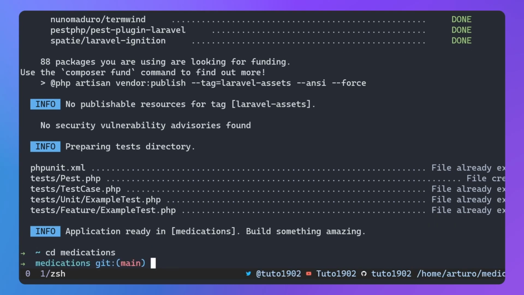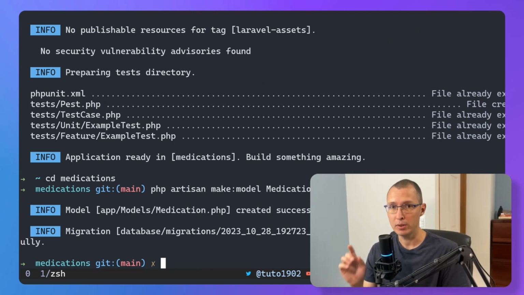Now let's cd into our project folder. And now let's create a new model class. We're just going to use one model class for this project. So let's do php artisan make:model, and let's call it Medication. And let's use the -m flag to create a migration file. Now let's open the project in VS Code and let's start working on the migration file.